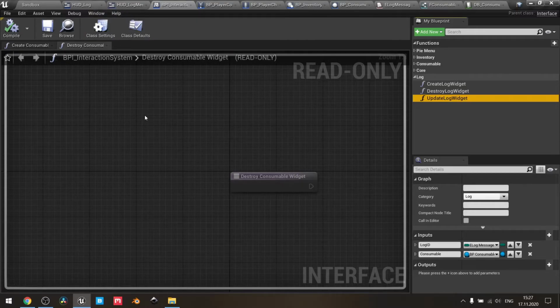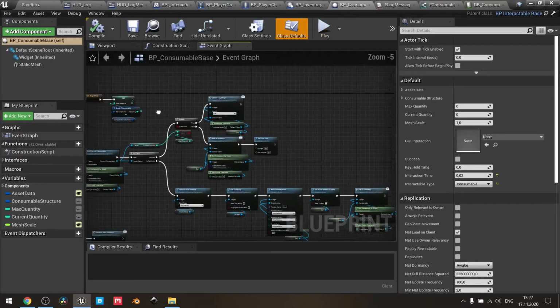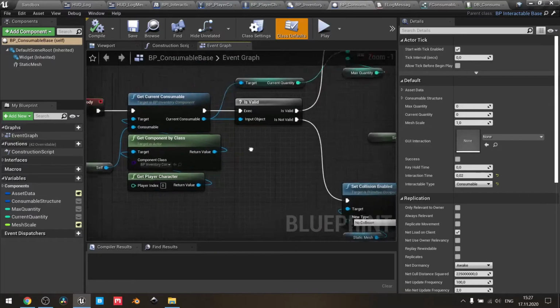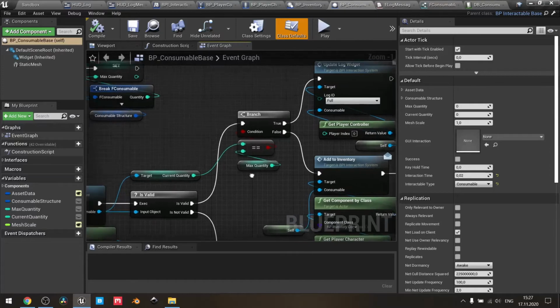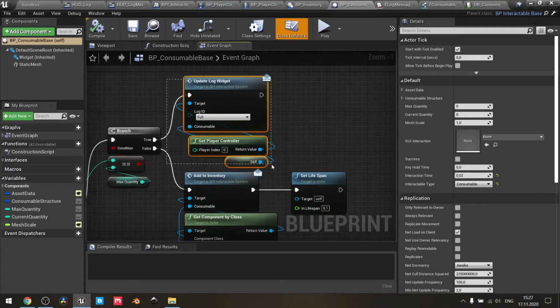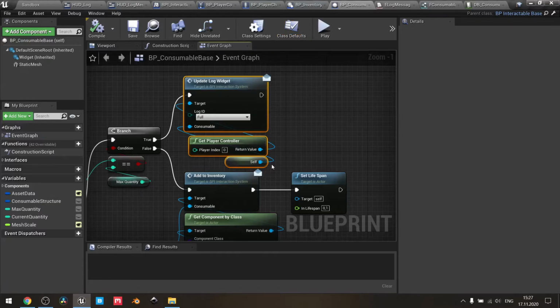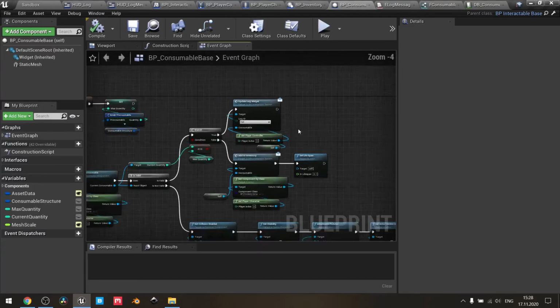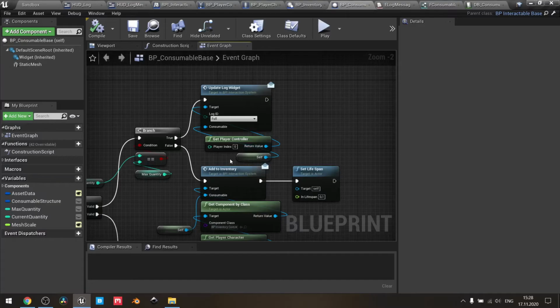So, as you remember from the tutorial about consumables, we have three types of message. One in our consumable base class, in the event main body, here when our max capacity equals our current capacity. You can see right now I have the message for player controller, which is calling update log widget. As for log ID, I choose full, so there will be the proper type of message. And as consumable, it's self. So when I pick something, it will be the reference for our log.